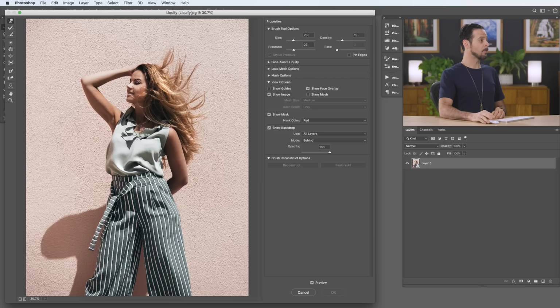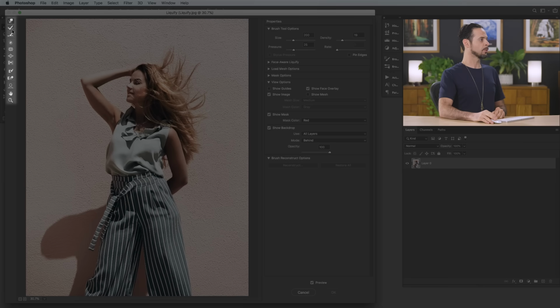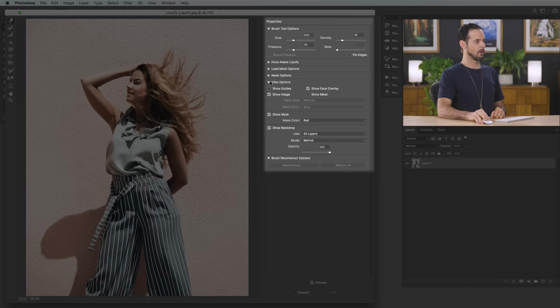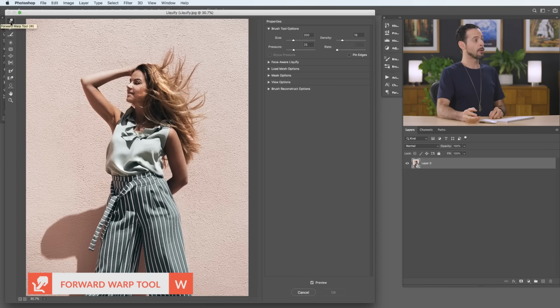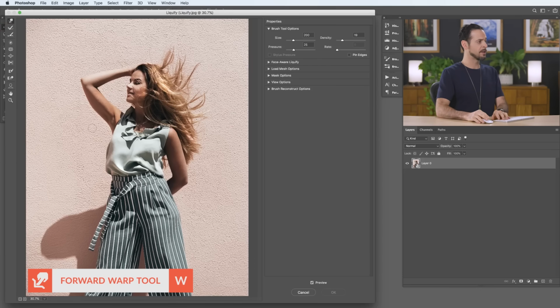Now you get a whole giant dialogue here. There's a lot going on, but all your tools are located here on the top left. And then you have a bunch of options here on the right hand side. Now, about 90% of the time I'm using the Liquify tool, I just use this tool up at the very top left. It's called the forward warp tool. And here's how it works.